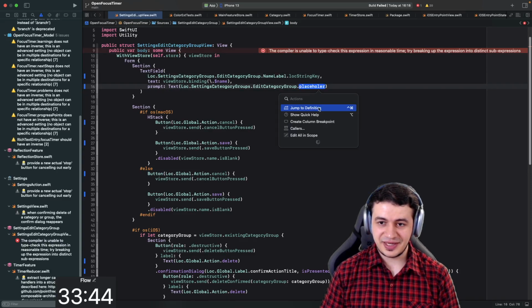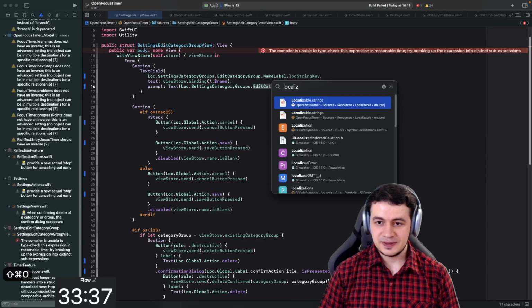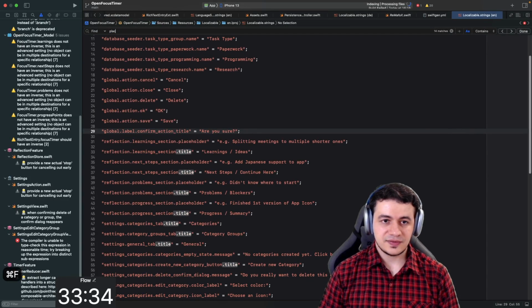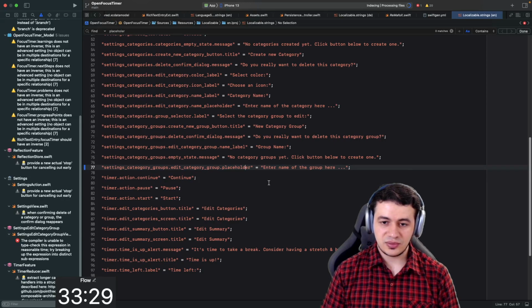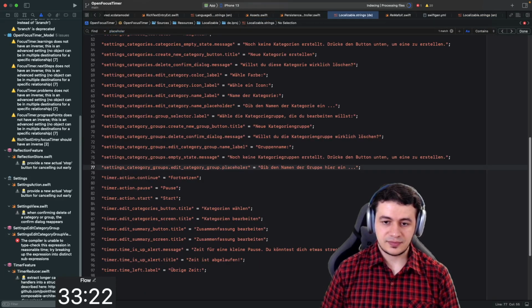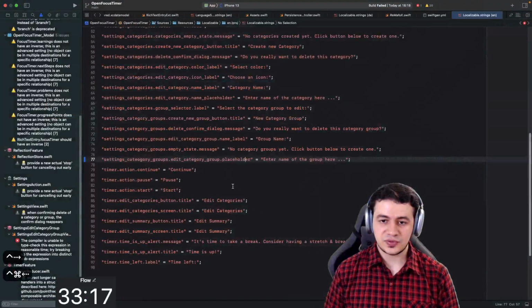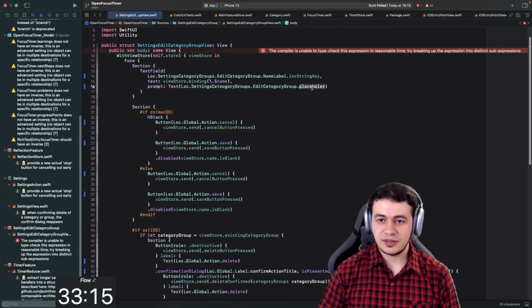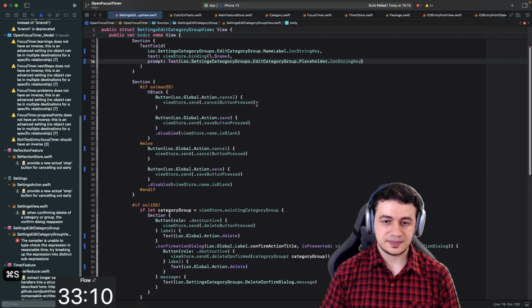Placeholder. We had a typo here, looks like. Maybe we can fix that as well. So this is in settings category group. Let's go to localization, the English one, placeholder. There we go. Let's change this to placeholder and also change that in the German one. If we just regenerate the file here, it should also be available now. In here, placeholder, there you go. And this is also log string key.